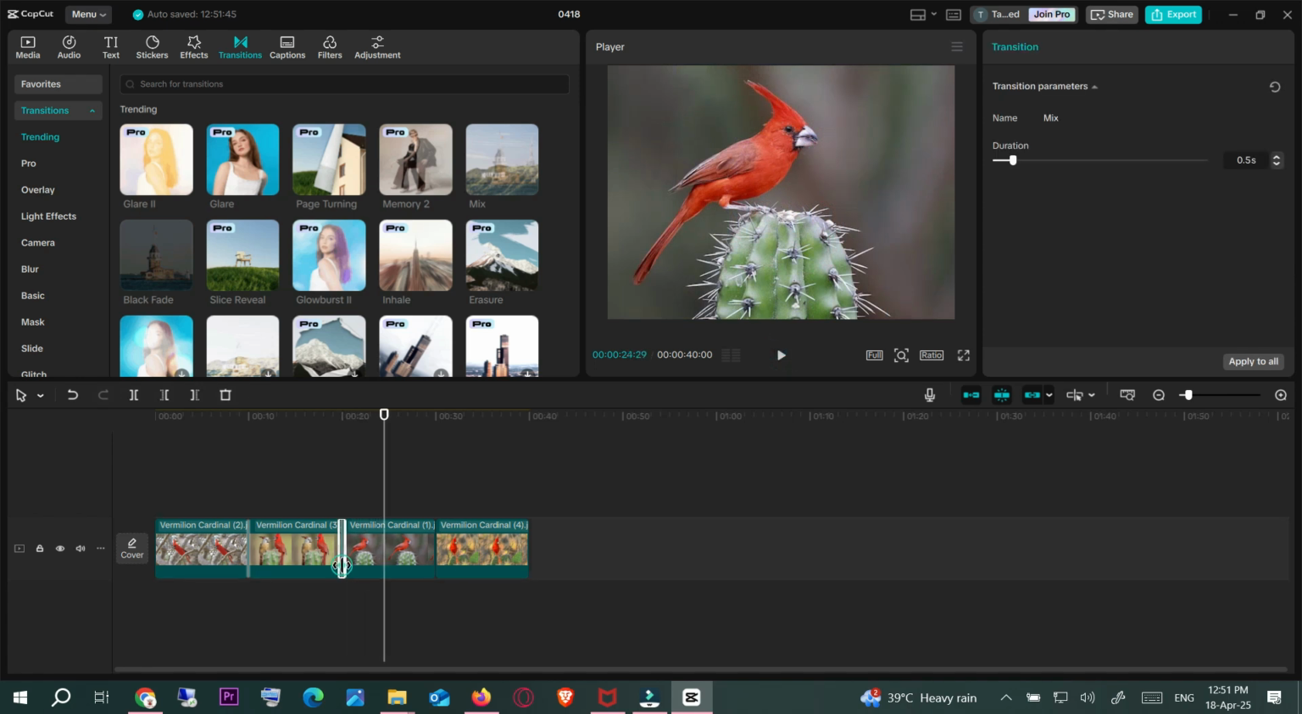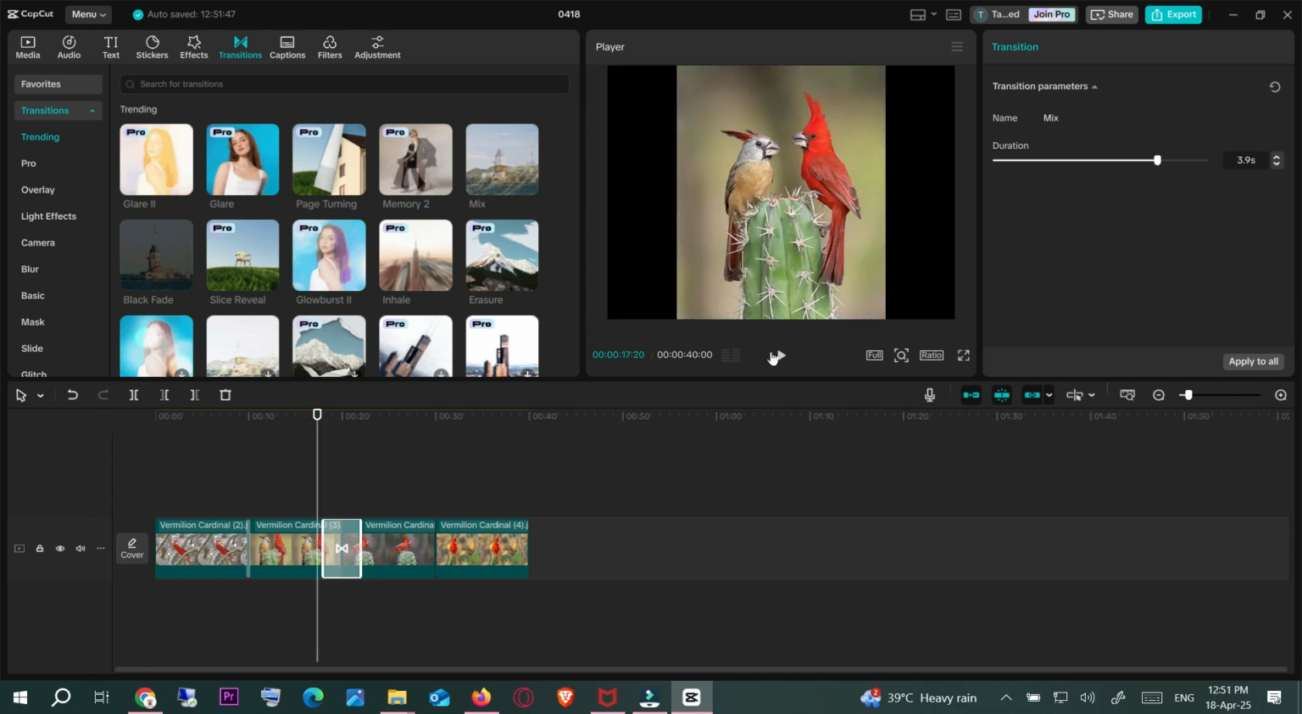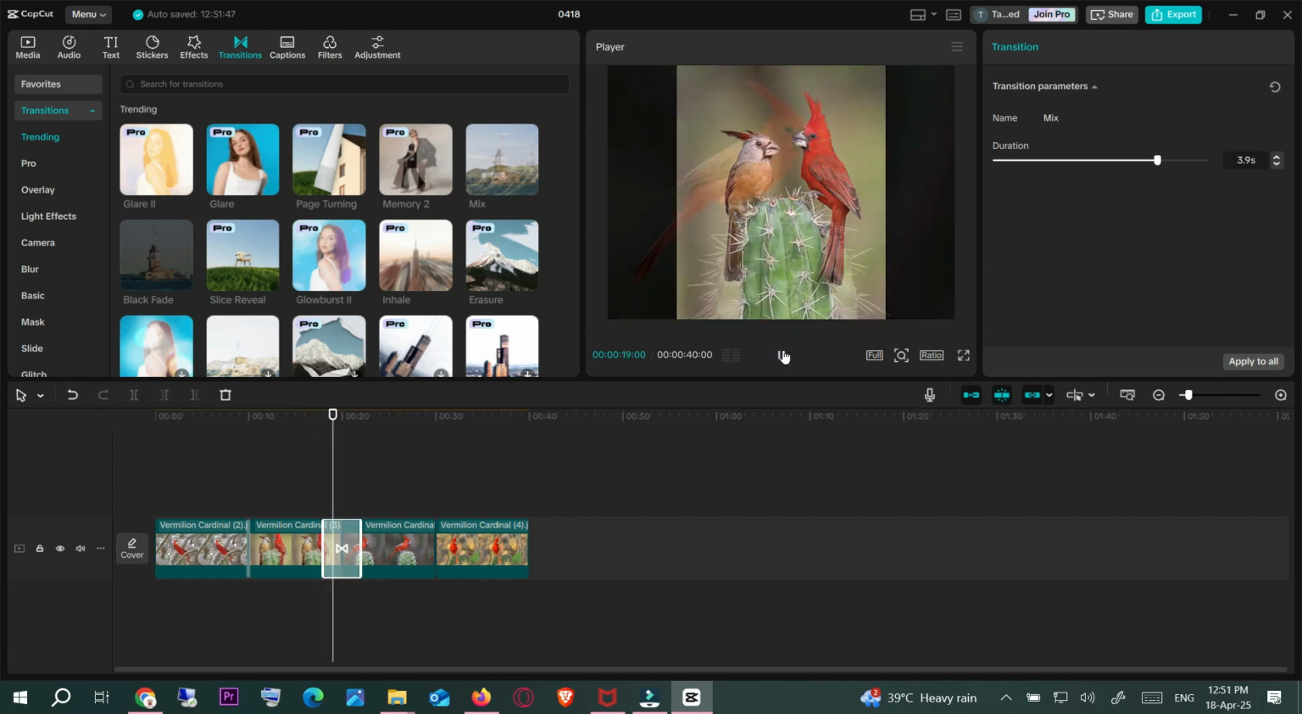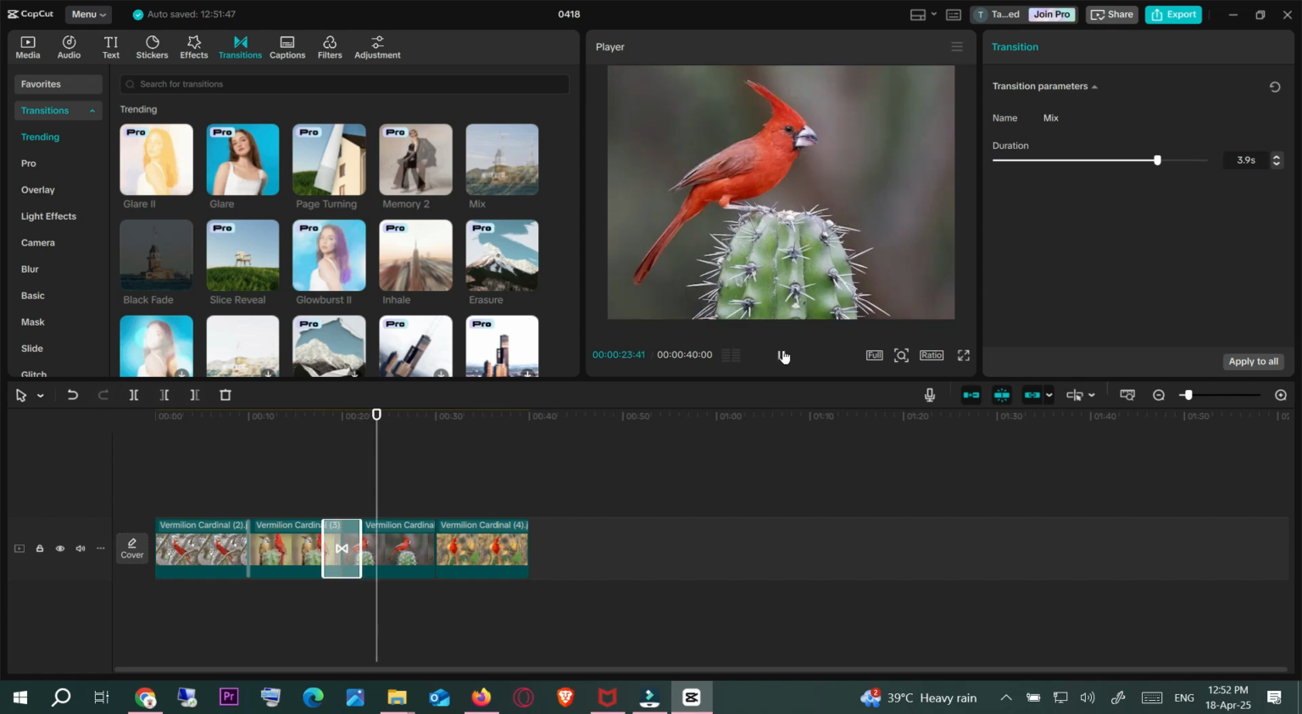If you want to increase the time again, just increase the time, and here you can see that the transition box is stretched. So it's very simple and not a big deal. So you just need to practice it.